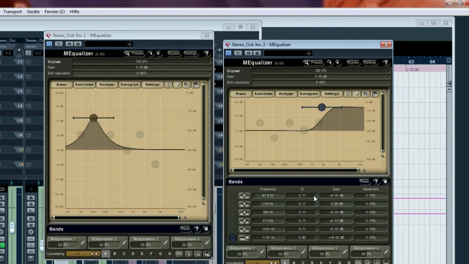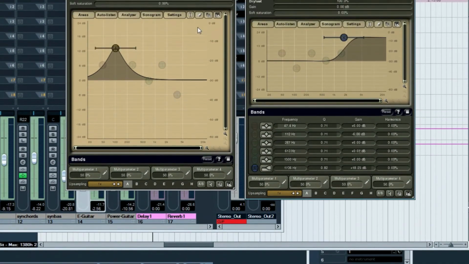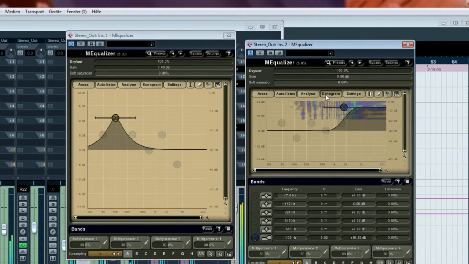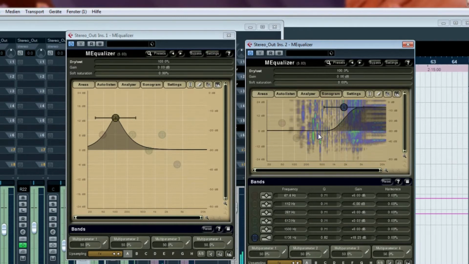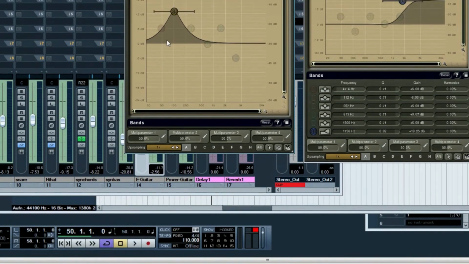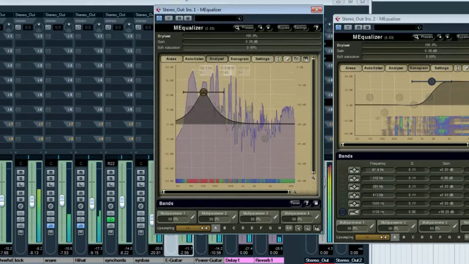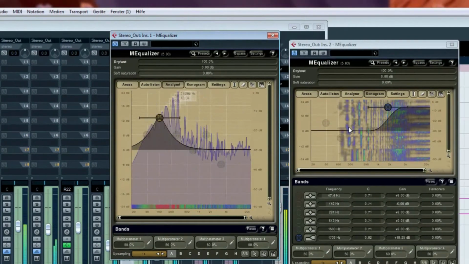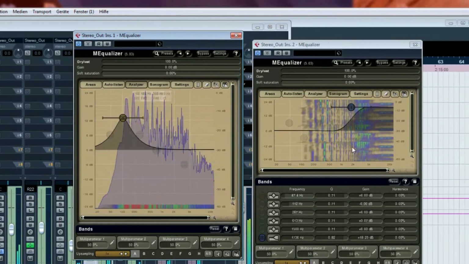Before I conclude this tutorial, I'd like to show you the sonogram. It's a quite cool feature. I will switch it on here. And you can also switch on the analyzer. I will use it on this plugin. Okay, now you can see a graphical analyzer and at the same time the sonogram.